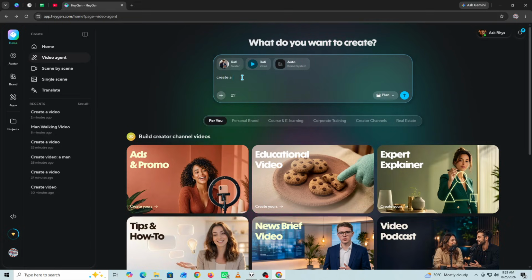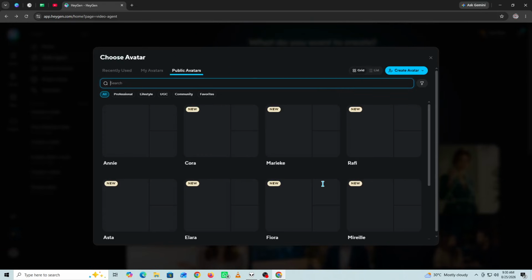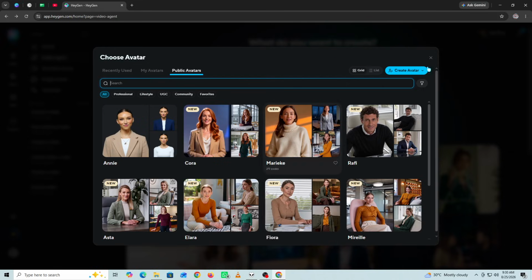Next, choose an AI avatar that fits your product and target audience. Select a presenter with a professional appearance and a suitable presentation style. Add your product script to the editor and choose an AI voice. Select the appropriate language and voice that match your audience and brand style.